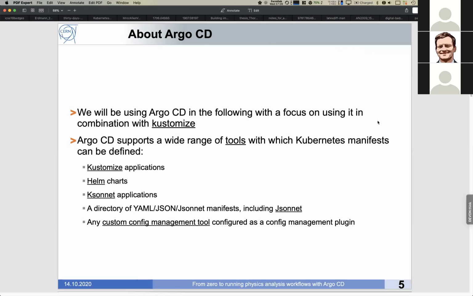And I just wanted to point out that Argo CD actually supports a wide range of tools with which Kubernetes manifests can be defined. So there's Kustomize, and I personally like it, of course. There are also Helm charts, so you could probably rerun the example that Ricardo had in the Flux tutorial. It also supports Ksonnet applications, and also simply, for instance, a directory of YAML, JSON, Jsonnet manifests, including JSON itself. And in principle, even any custom config management tool configured as a config management plugin can be used. The underlined words here are all links to the documentation for Argo CD.